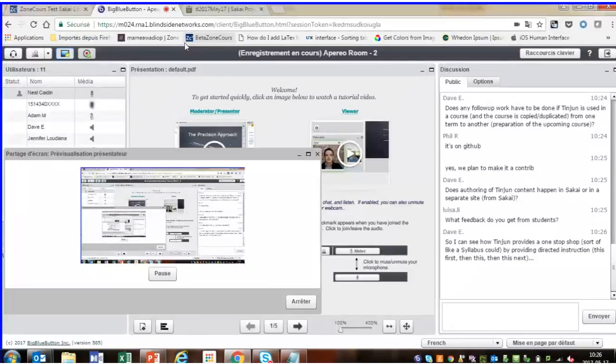Does any follow-up work have to be done if Tenjin is used in a course from one term to another? Yeah, right now we have a functionality that allows us to copy from the old system we had to the new one. And for the next session, we'll have a copy function from one session to the other.